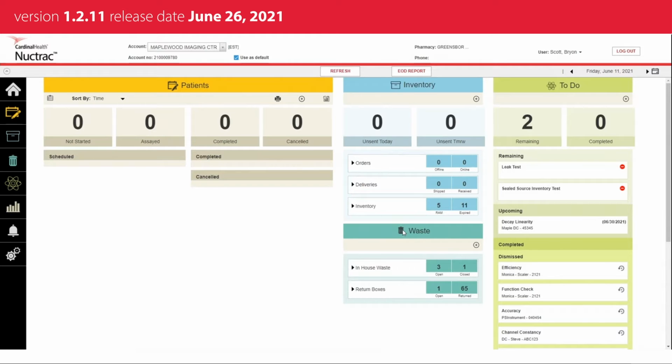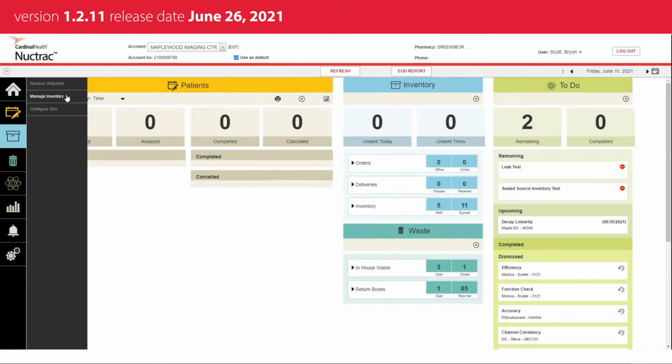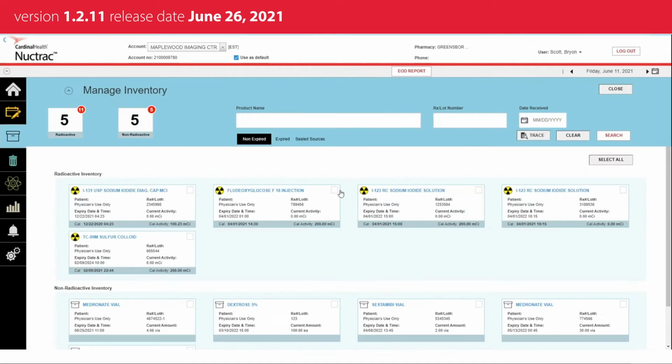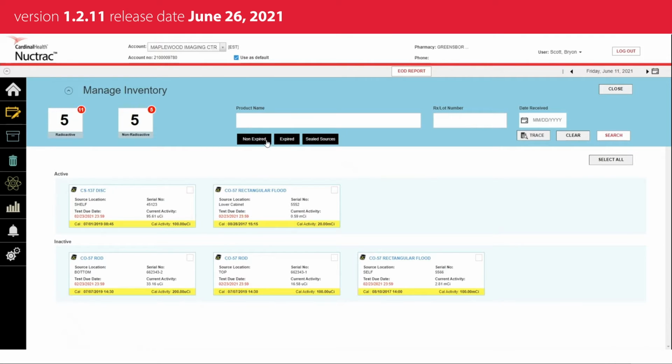So first, let's go ahead and review where the sealed sources are and a couple of the changes that we made inside of there. So when you're looking for your sealed sources, it's considered an inventory item. So we're going to go to our Manage Inventory. And then you'll see across the top of the screen, we have filters for sealed sources. I'm going to include all of the filters, including non-expired and expired, for sealed sources.